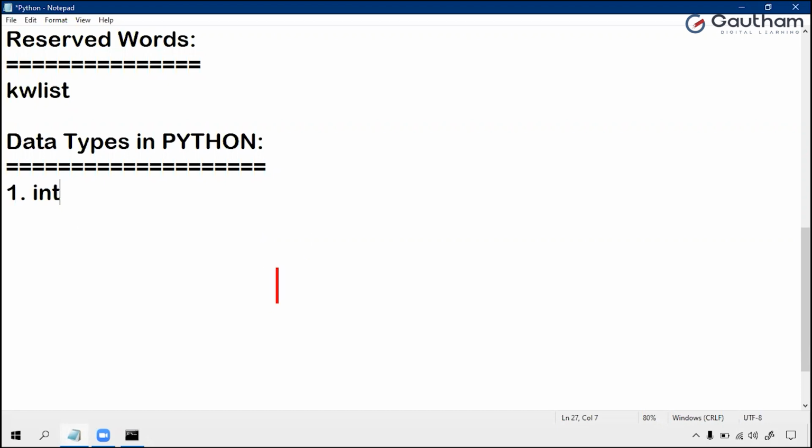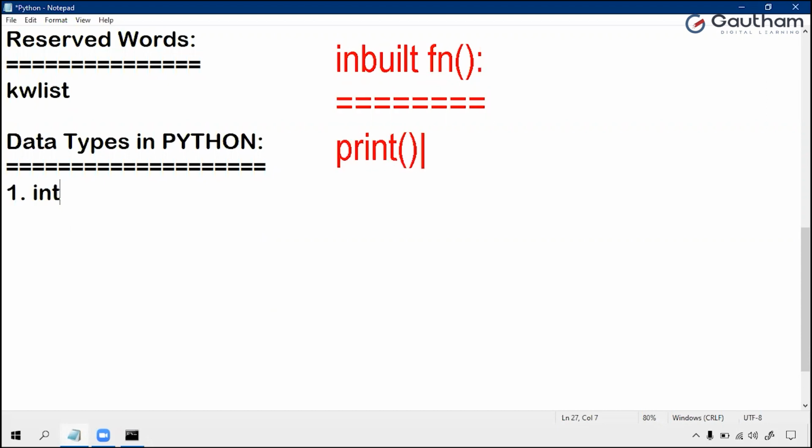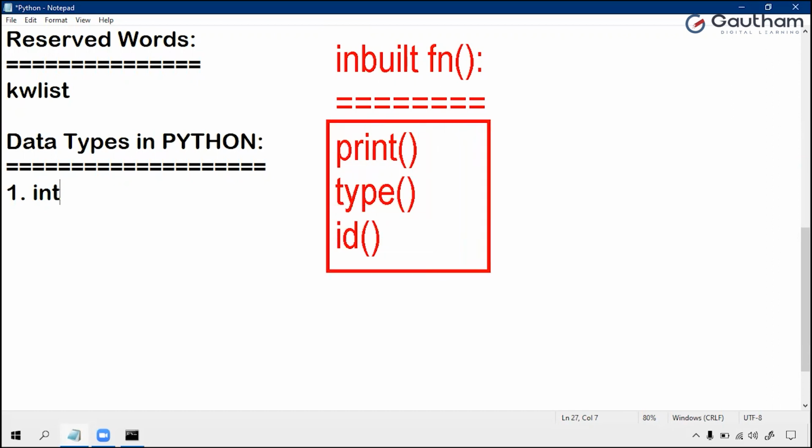Before working with the integer data type, it is better to know some inbuilt functions in Python. We have so many inbuilt functions. Let us observe. For printing the value, we are going to use the print function, right? Similarly, if you want to check the type of the variable, meaning internally which data type it is stored as, we can check it by using the type function. Similarly, if you want to get the address of the object, the address of the value, we use the id function. So first let us observe these inbuilt functions.